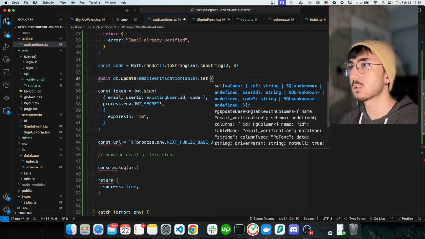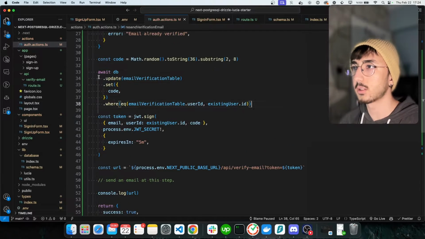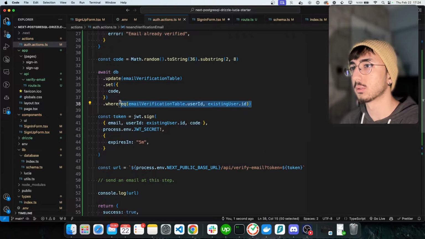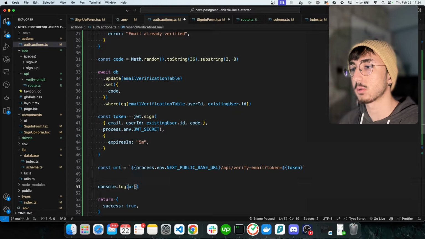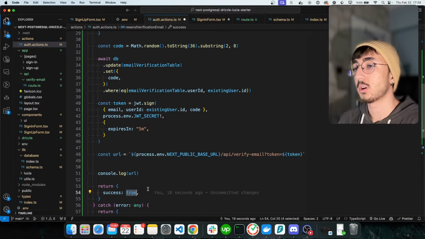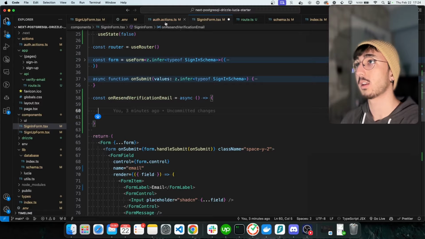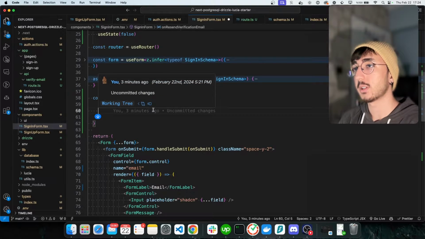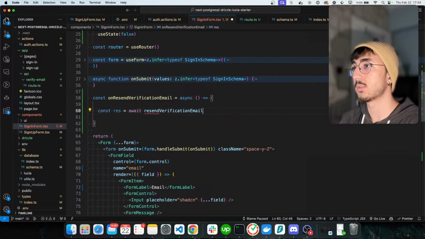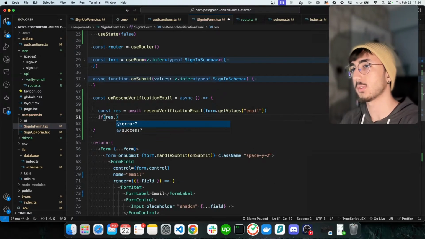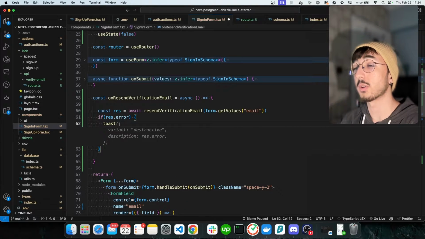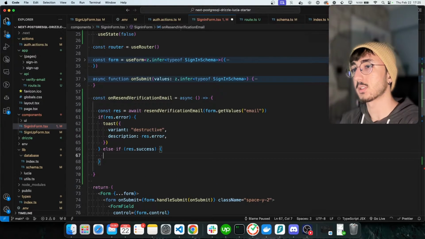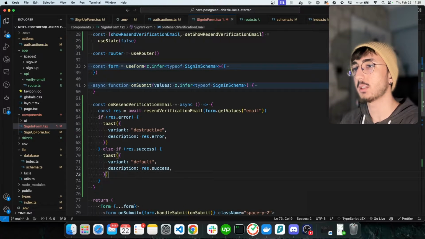db.update emailVerification set code, where the user IDs are equal. Perfect. And we will just log the URL, and let's return email sent here. And in the sign-in form, I will call resendVerificationEmail and pass form.getValues email like this. If there's an error, I will show a toast, and if it's a success, I will show a toast as well, like this.